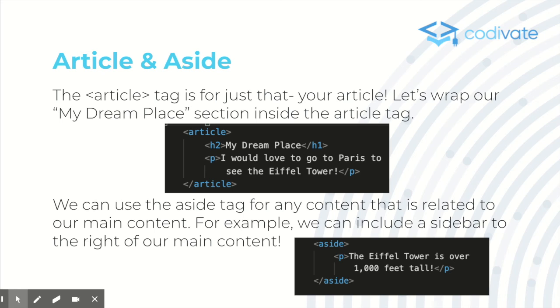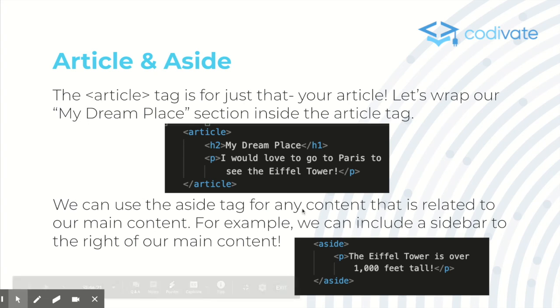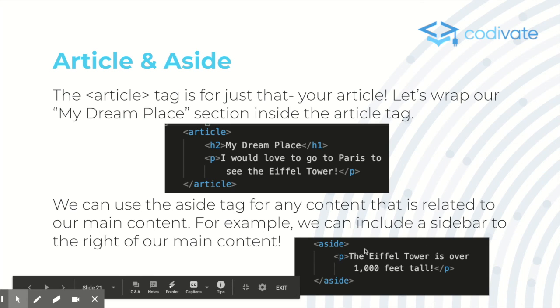The article tag is just for that, your article. So we can wrap the My Dream Place section inside of the article tag because it's your main content. We can use an aside tag for any content that is related to our main content. For example, we can include a sidebar to the right of our main content. So the Eiffel Tower is 1,000 feet tall. That is related to our main content, so we're going to put that in our aside tag.